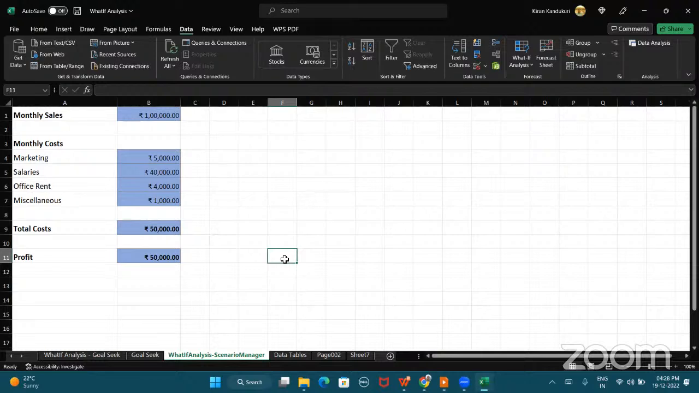So these are different questions that are running through my mind. If I have to increase the sales, what will happen? If I were to reduce the sales a little, what will happen? How much am I compromising on the profit? I want a comparison of all these scenarios running in my mind. I need a report where I can compare everything and decide what to do next.